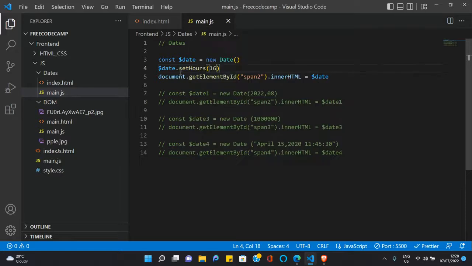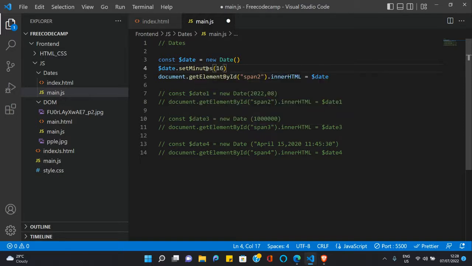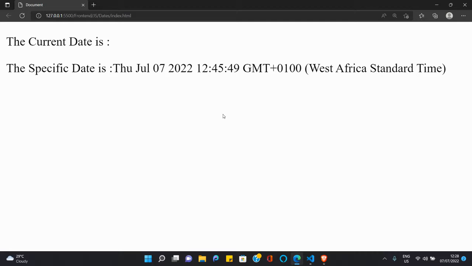And you can also guess that we can also set the minutes and the seconds equally. So the current minute now is 28, and I'll be setting this to 45. So we currently would have 12:45, which is the minute we'll be entering in the next 23 minutes. We'll currently be at this particular minute.